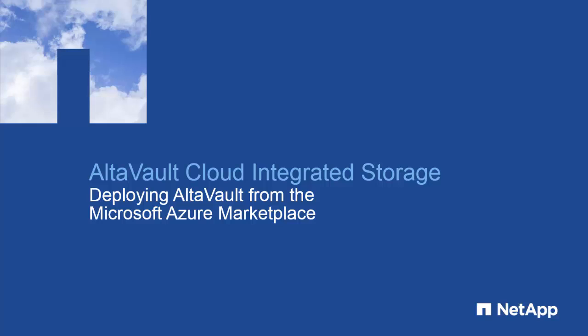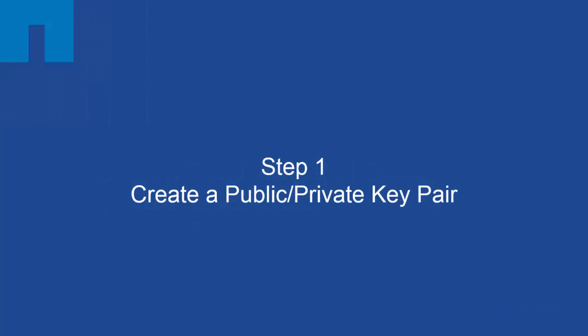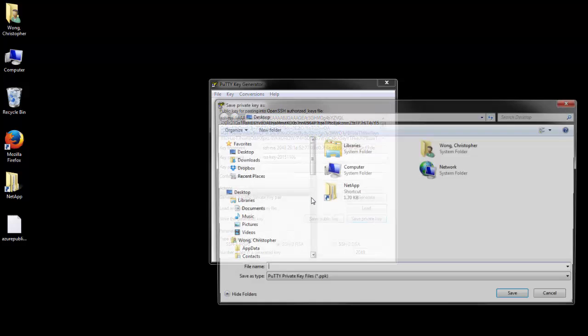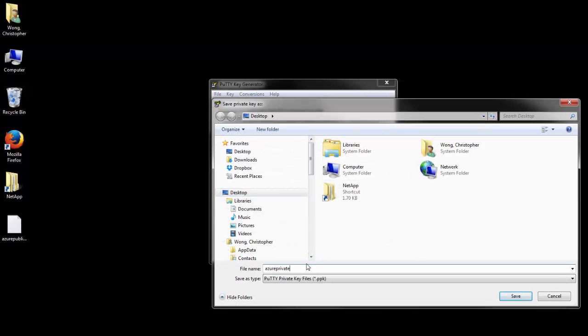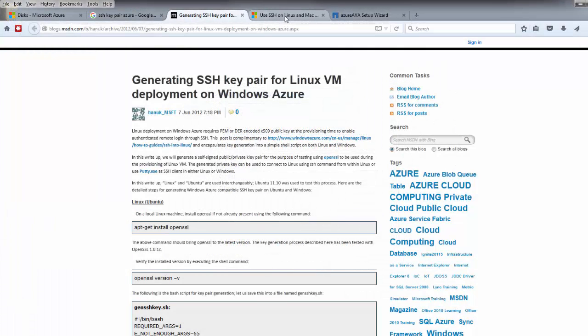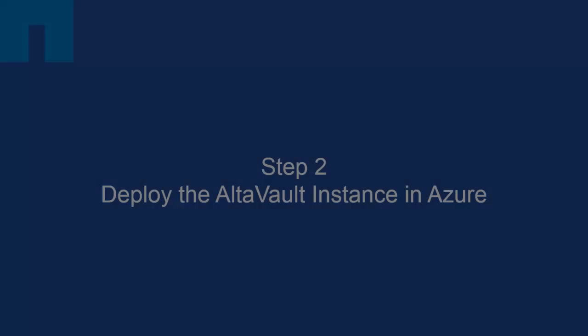The deployment of the Azure-based AltaVault Virtual Machine, or AVM, within Microsoft Azure consists of three parts. The first step is to create a public-private key pair which we'll use for the initial SSH connection to the AVM we'll deploy in Azure. In the example here, I'm using PuttyGen, a free utility to generate the key pair. You can also use other SSH key pair creation tools, such as those suggested by Microsoft Azure and shown on the web pages here.